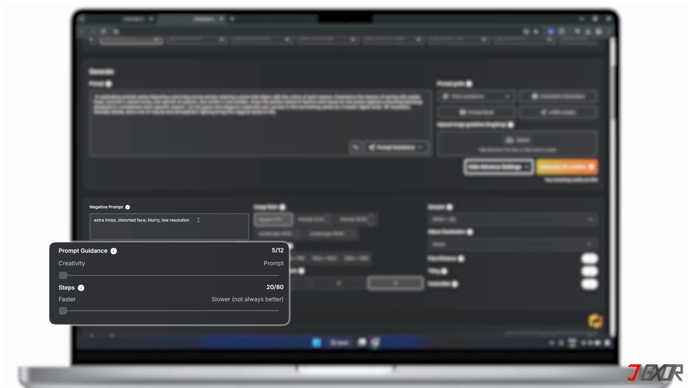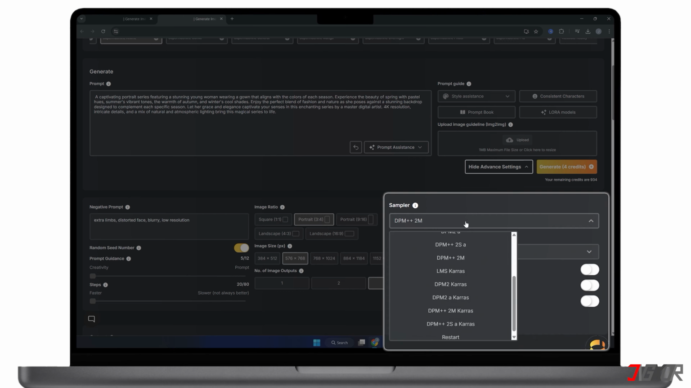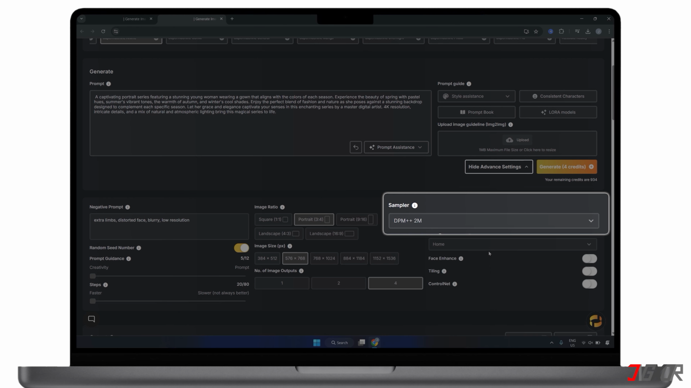You can also adjust the prompt guidance scale to better match the images to your text instructions, with options such as creativity, steps, and strength. Then you can choose the shape and size of the image and how many versions you want. Just remember that requesting multiple versions will use more of your credits. Meanwhile, the sampler setting controls how the AI actually builds your images. Each one works slightly differently, and the best choice depends on what you're creating. Personally, I've had the best results using Euler A or DPM++2M, but feel free to experiment.